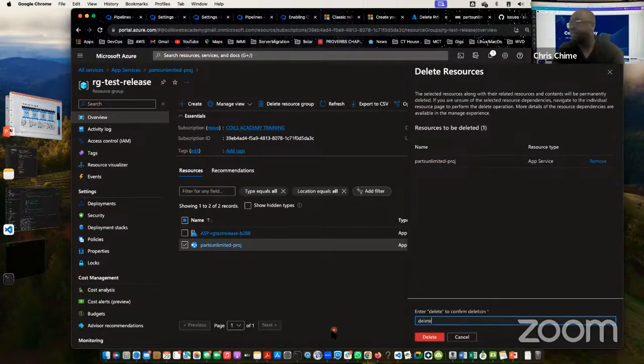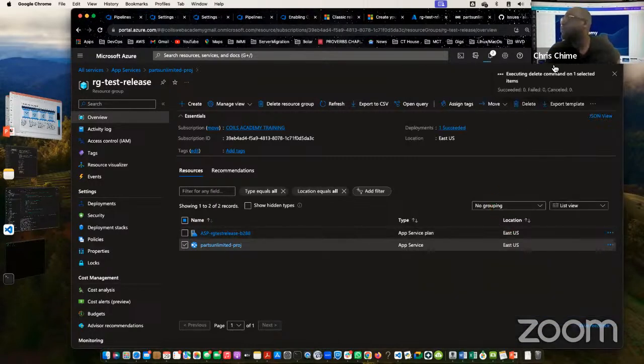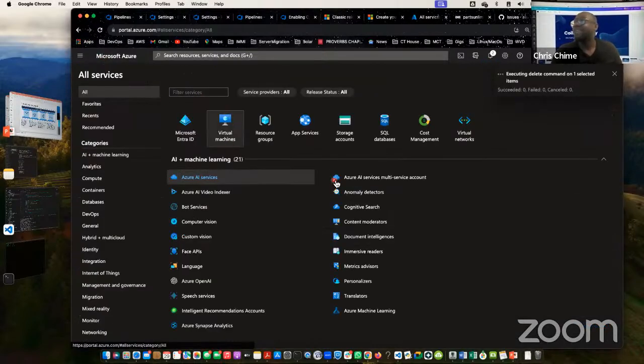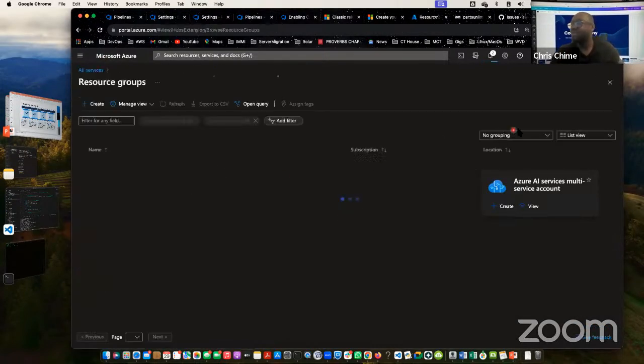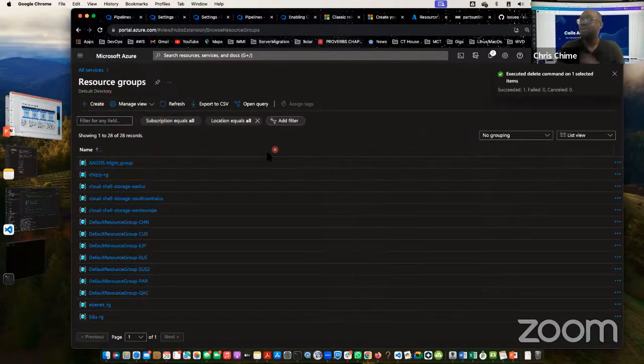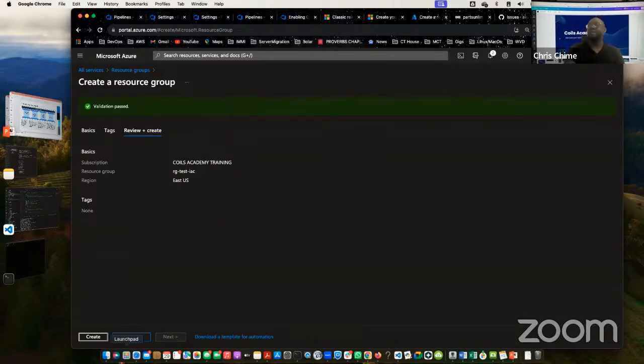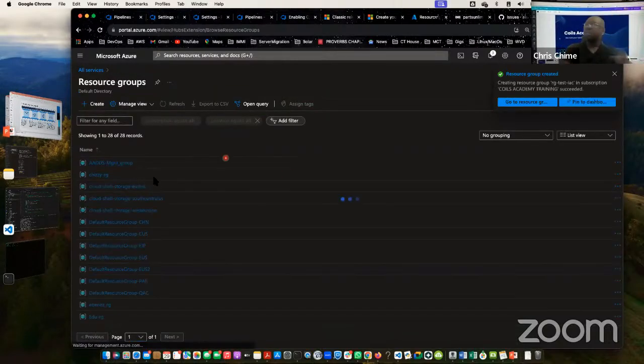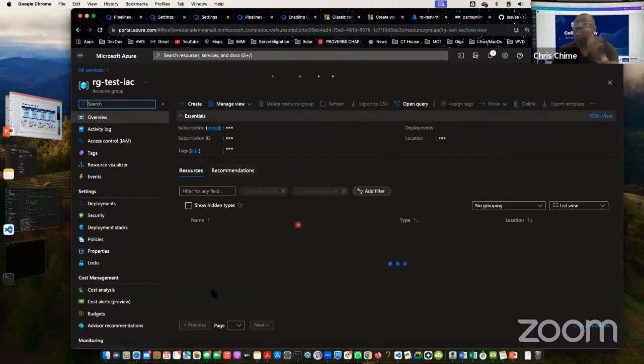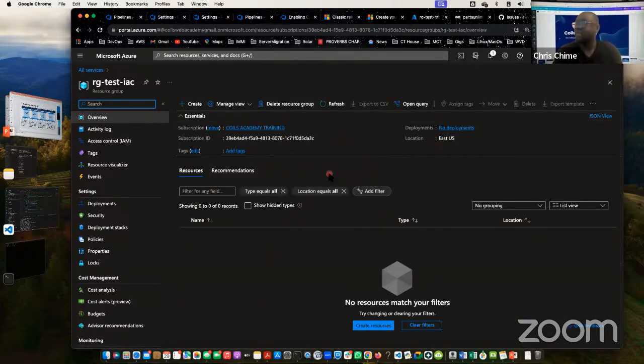Sorry, I'm not reading. So what I want to do now is create a fresh web app. In fact, let me create a new resource group so that you will not think otherwise. The resource group is RG tests IAC, and I'll leave it in East US, and then I'll create that. If I go to that resource group, you see it's empty, right? There's nothing inside the resource group. So I'm going to copy that name.